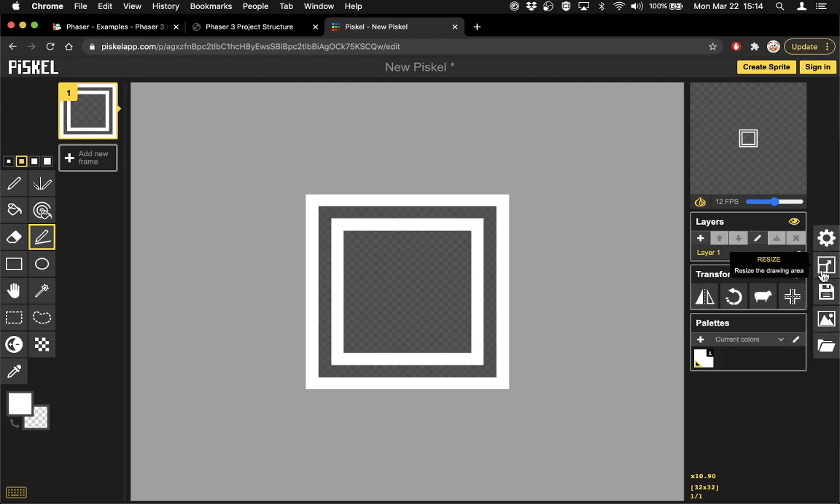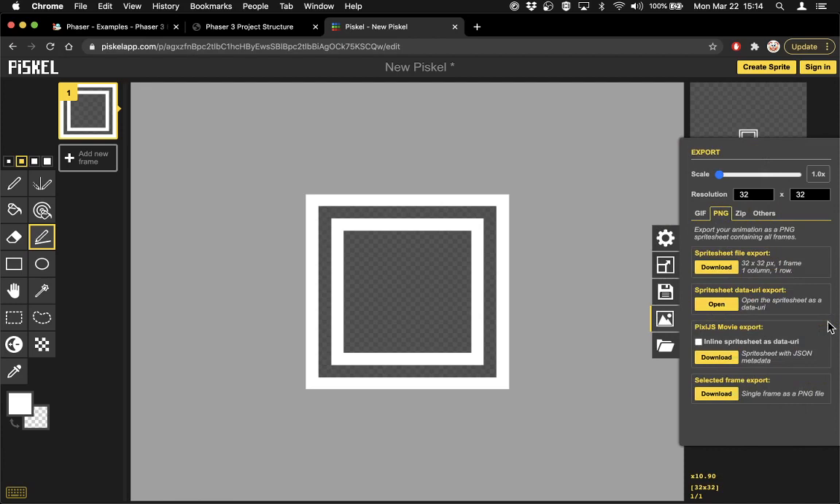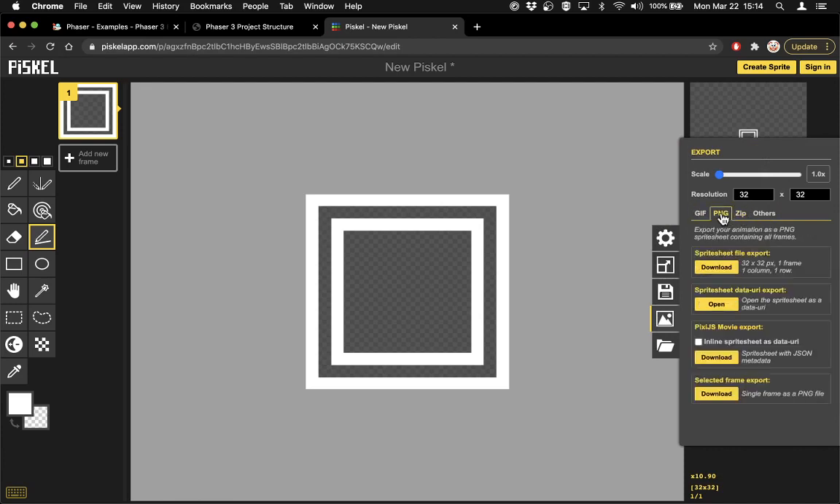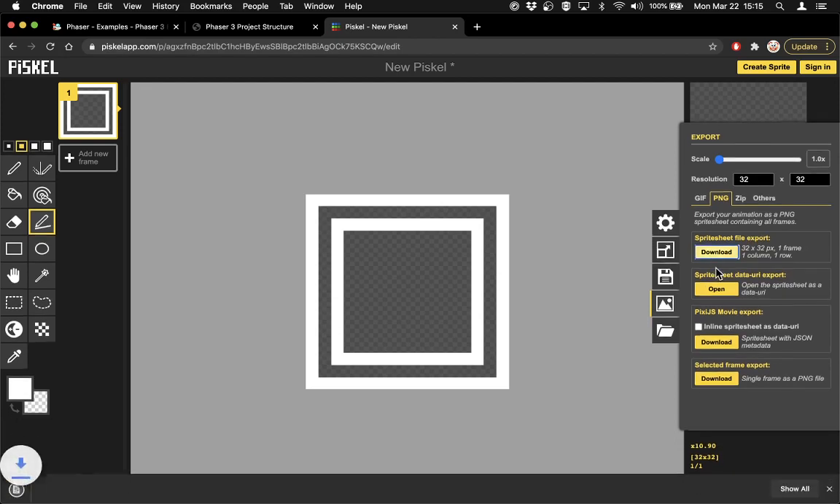So I've got a few options here. What I am going to do is export. So I'm going to use the export tool. I'm going to click on that. I don't know which of these tabs it begins on, but I'm going to want to export as a PNG file. And the easiest thing to do is I'm going to use the sprite sheet file export. Now, a sprite sheet we'll talk about a little bit more later in the context of an animation, but really a sprite sheet is an image that we use to create sprites from. So that's what I'm going to do. I'm going to download that image.